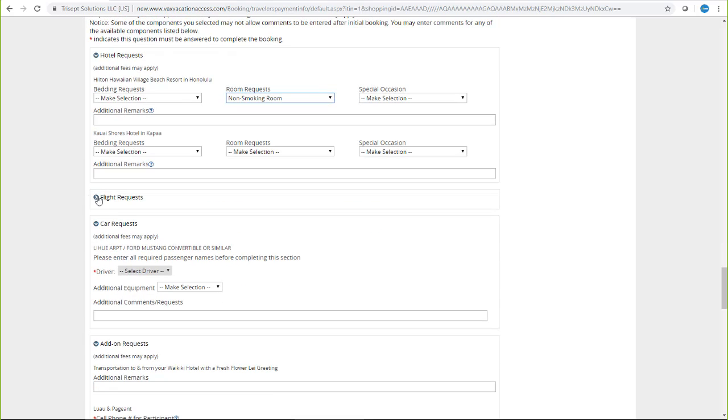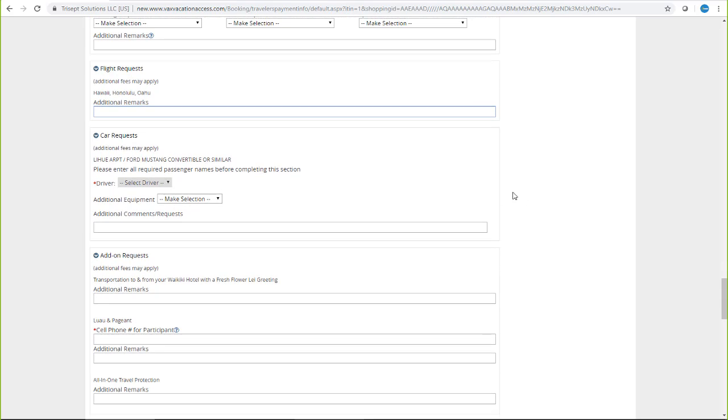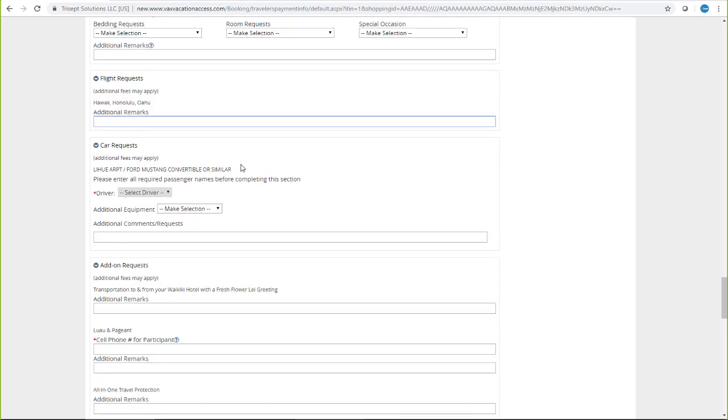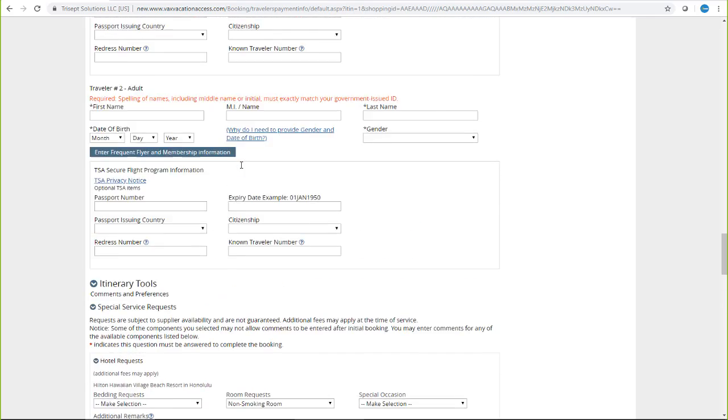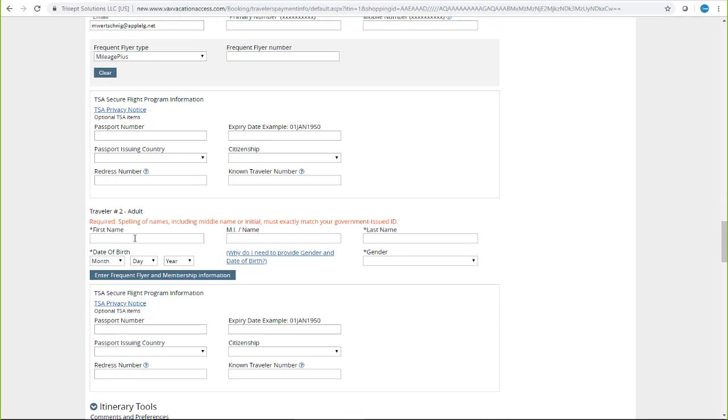Flight requests. You can put your flight requests in here if you choose to. And for your car rental, it will make you select a specific driver of the car rental, but you can't do it until you actually add the passengers' names in. So, let me just plug my name in here. Don't care about the gender or anything like that.